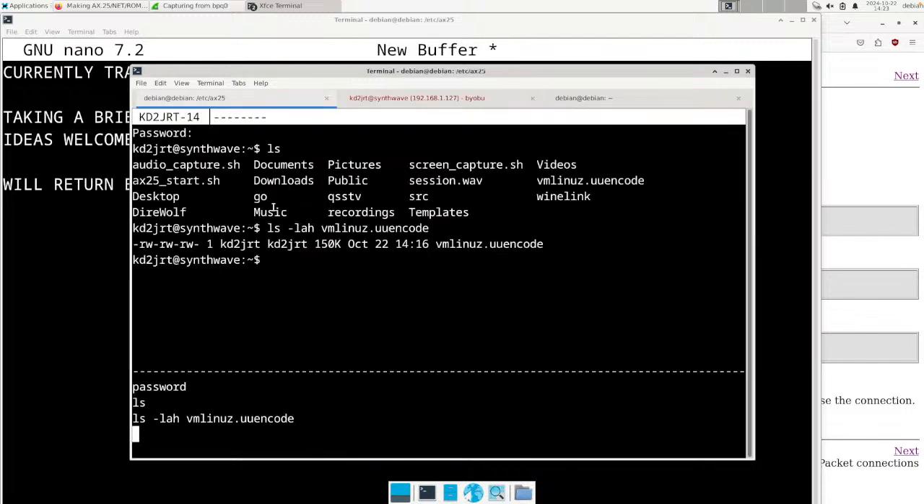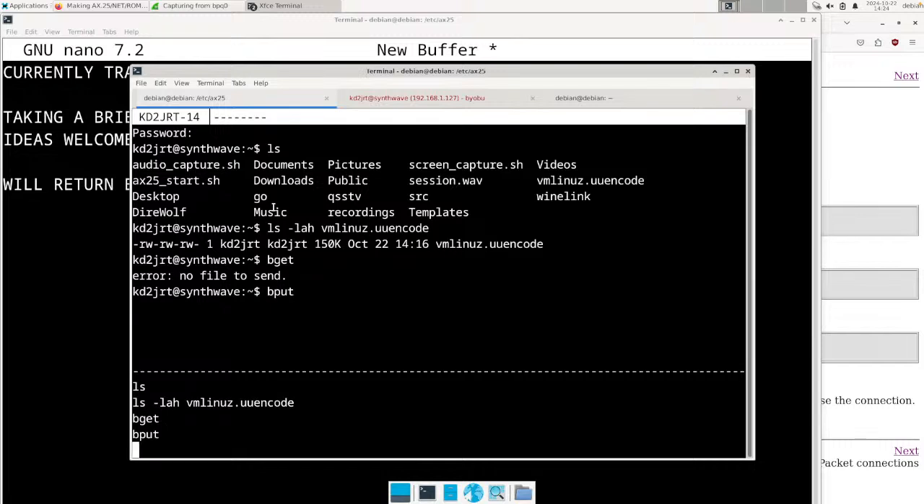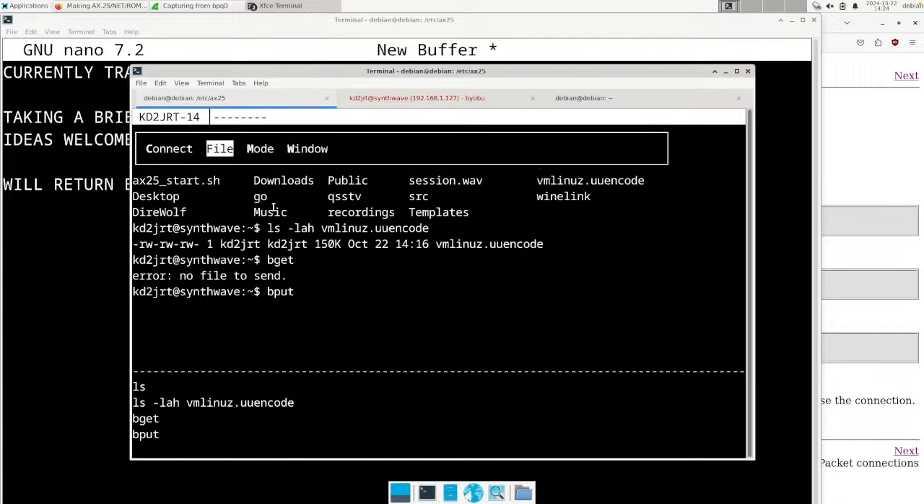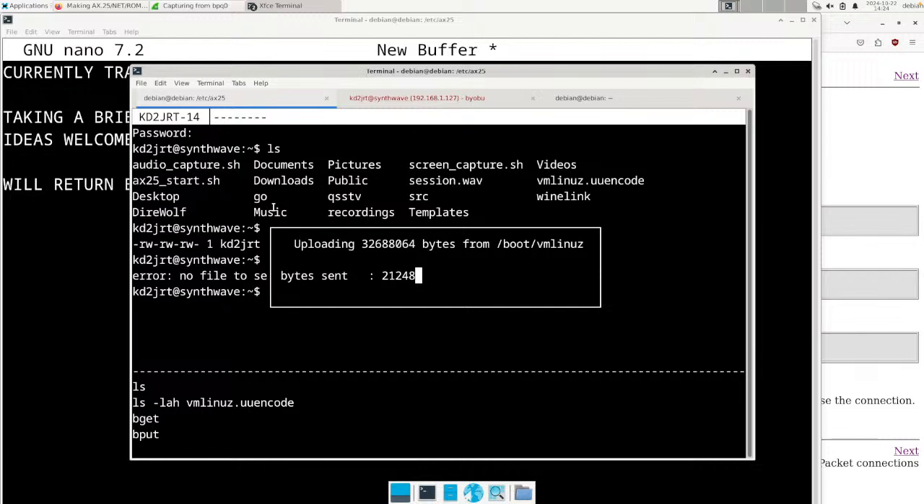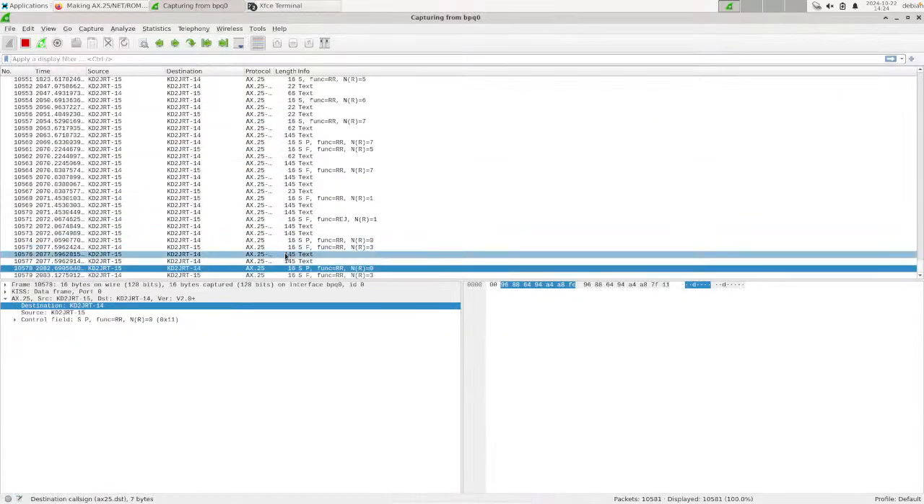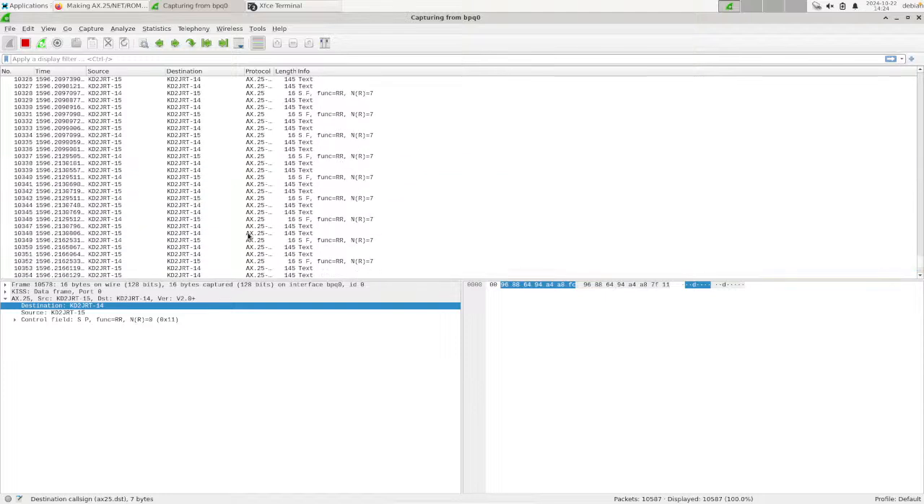So apparently there's a command called bget. No file to send. Bput. I'm guessing it's waiting for a file. Send autobin. Well, okay. What is it actually sending? Oh, it is actually sending data. It's actually sending a lot of data.